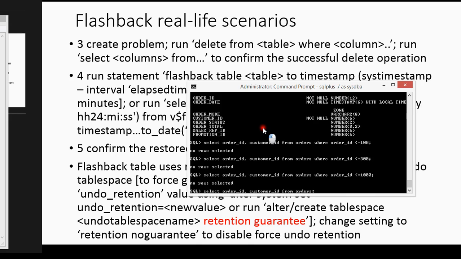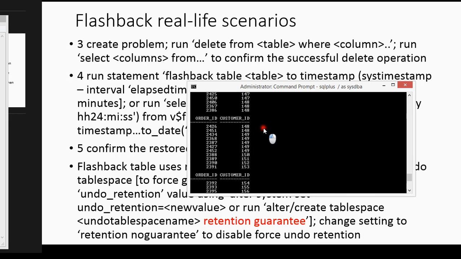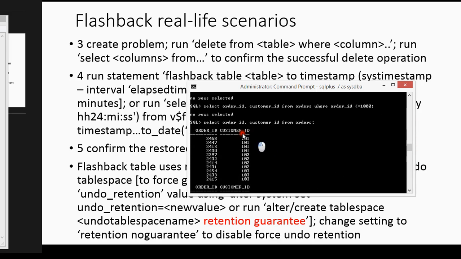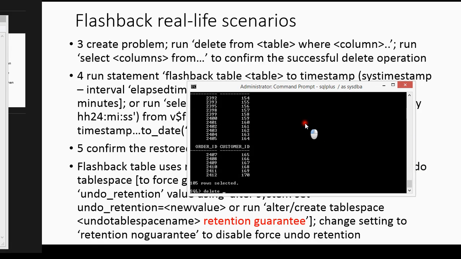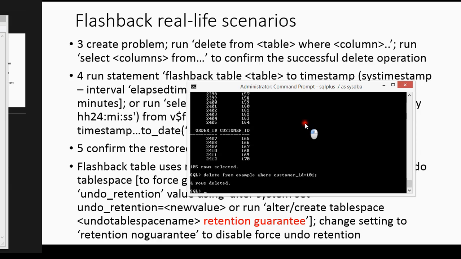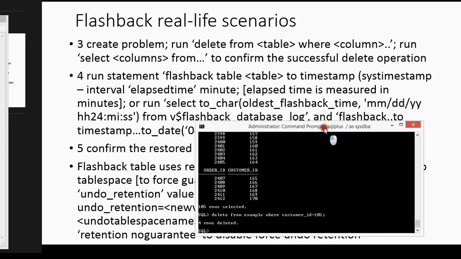I'm probably going to regret running this, but there you go, that's what I thought. So 105 rows. So what I do is I'm just going to knock off 101, customer ID 101. So I'll do this: delete from example where customer_ID is equal to 101. It was already deleted. So what I'll do now is I'm going to flashback my table.